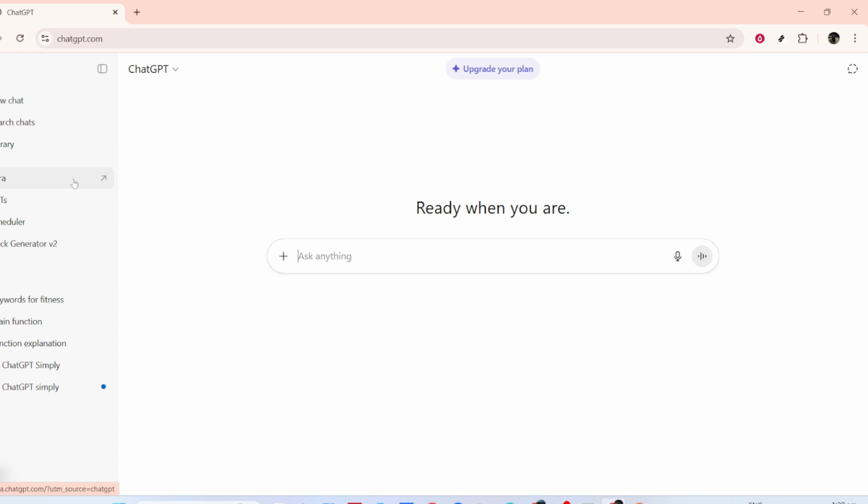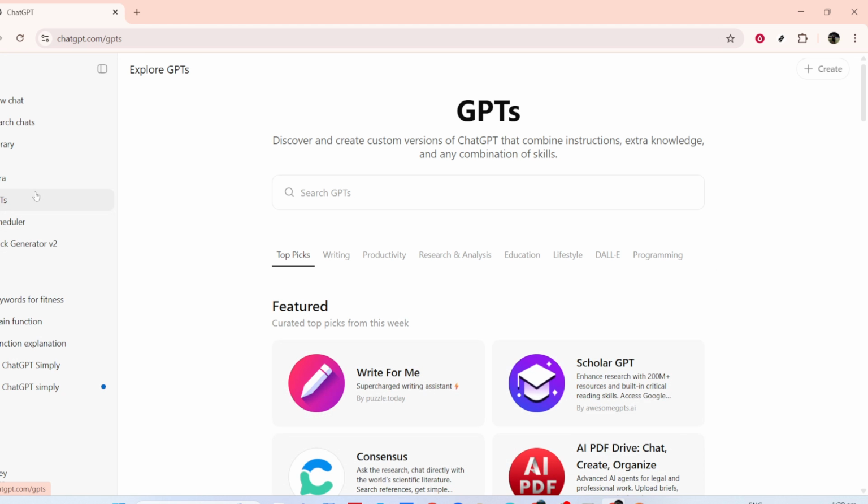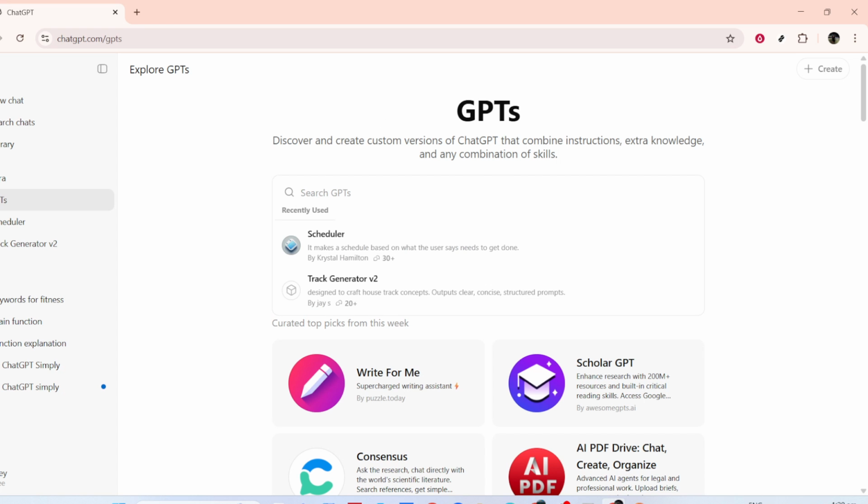Once you're logged in, you'll notice a sidebar on the left side of your screen. This will be key to unlocking the store of GPTs, so keep it in your sights. Look for the button that says Explore GPTs and give it a click. This will take you into the GPT store, which is brimming with custom tools created to meet a variety of needs and niches.